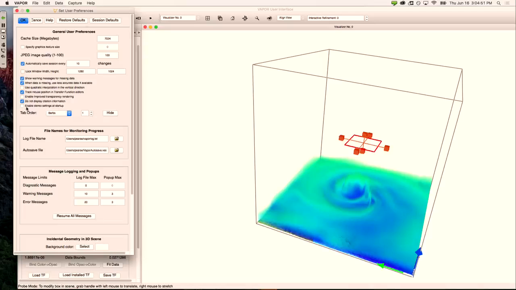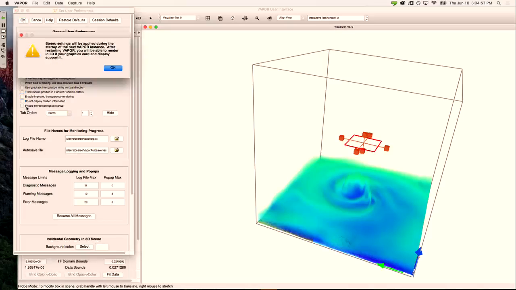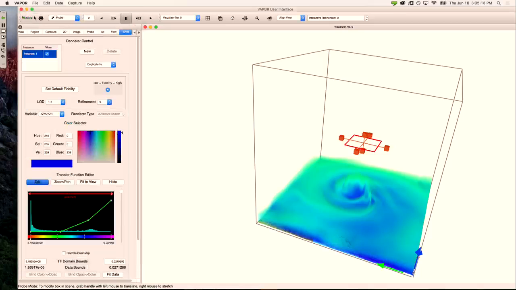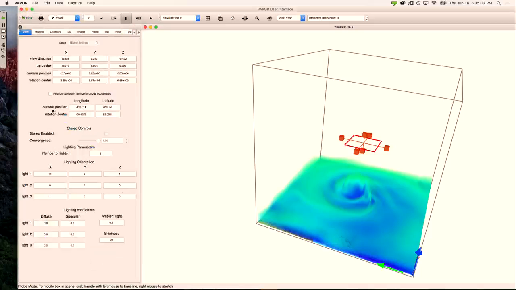It's disabled by default because the vast majority of people don't have this hardware set up, but you can click on Enable Stereo Settings at Startup, and then Vapor will warn you it's not going to take effect right now. You've got to restart because we have to reinitialize all the rendering buffers. So we'll click OK, and then once you do that and you restart Vapor, you will be able to do stereo rendering by going to your View tab, and there are these stereo controls that are disabled by default. If you have the right hardware and you click that Enable button, these two guys will be enabled, and you will be able to create stereo sequences and movies from your data.